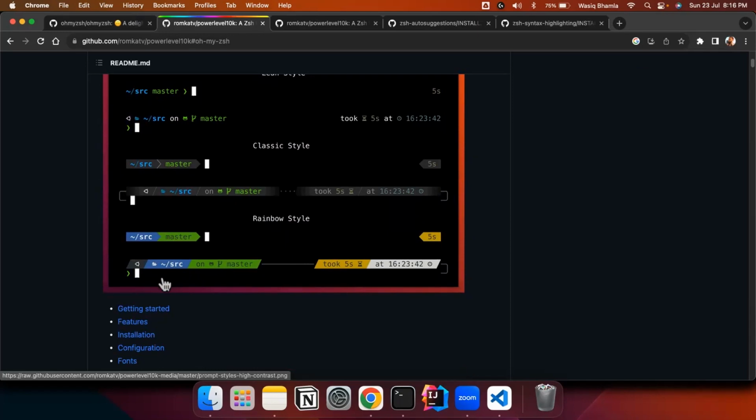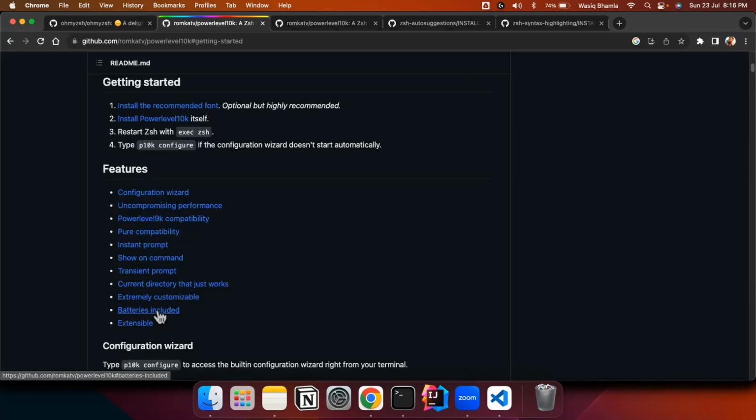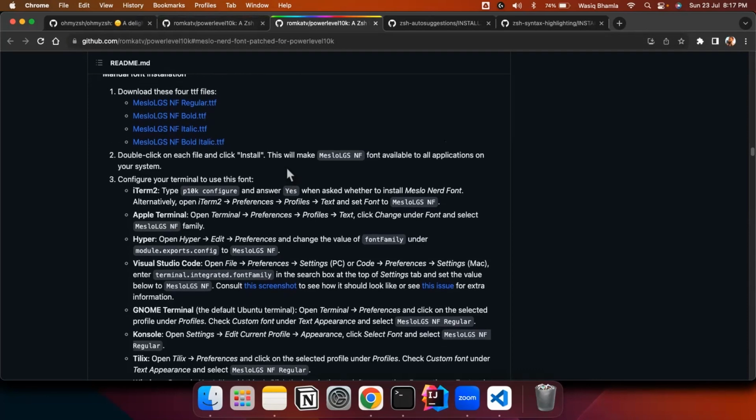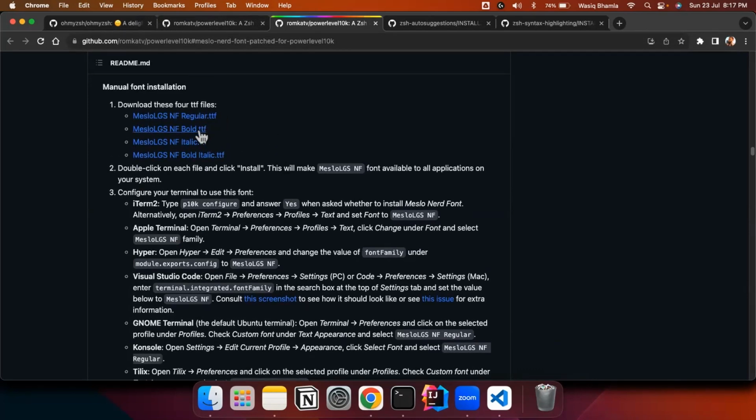You can see there's different styles over here, and according to your preference, you can select any style which you like. So we'll follow the getting started section. Here, first step we need to do is install the recommended fonts. When you open that link, it will take you to this page where they have given links to the recommended font. So you need to click on each of these links to download these fonts on your machine. Once it is downloaded, you need to double click on each of the file to install it. Once it is installed, you will configure your terminal to use these fonts.